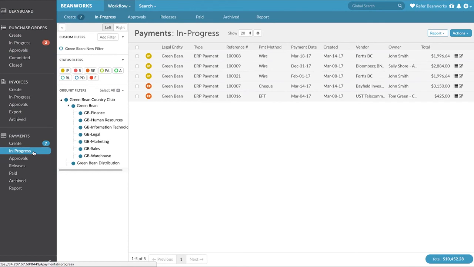Here you can quickly and easily create virtual credit card, check, EFT, ACH, and wire payments for your unpaid invoices and get those payments authorized. Once approved, payments are released to complete the invoice lifecycle.